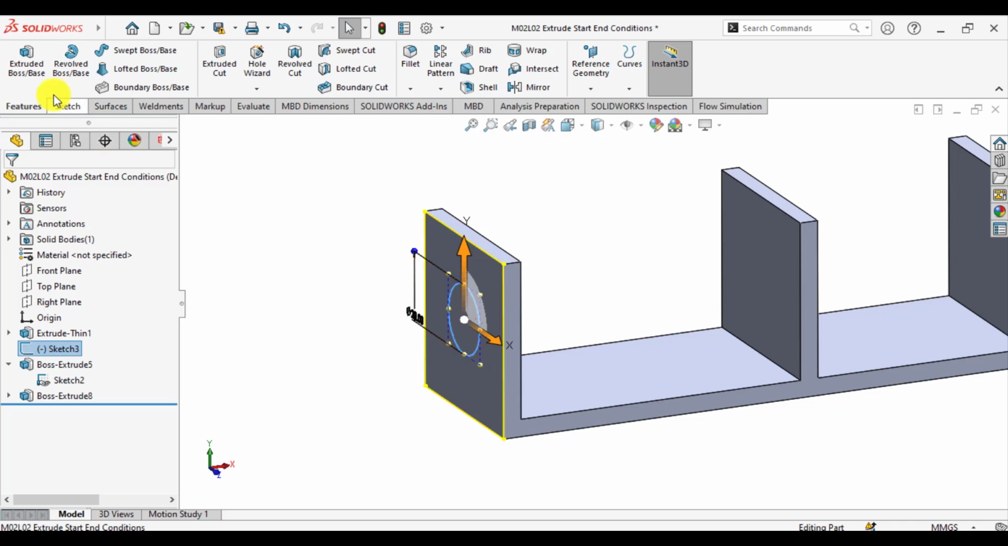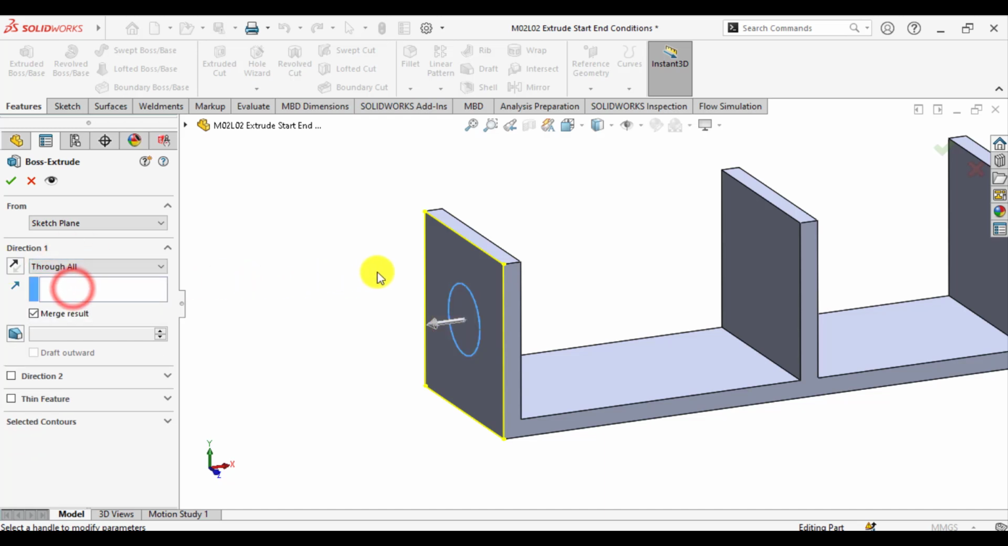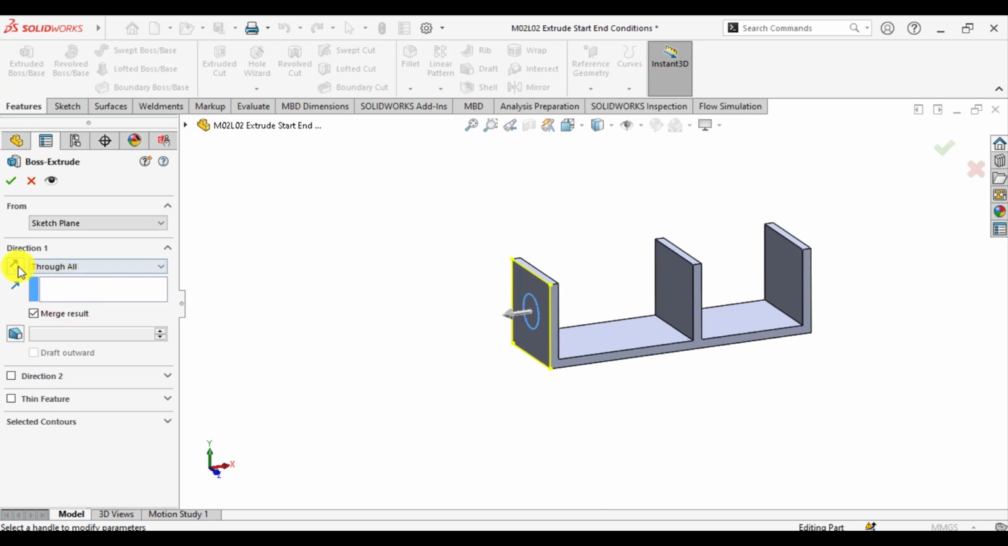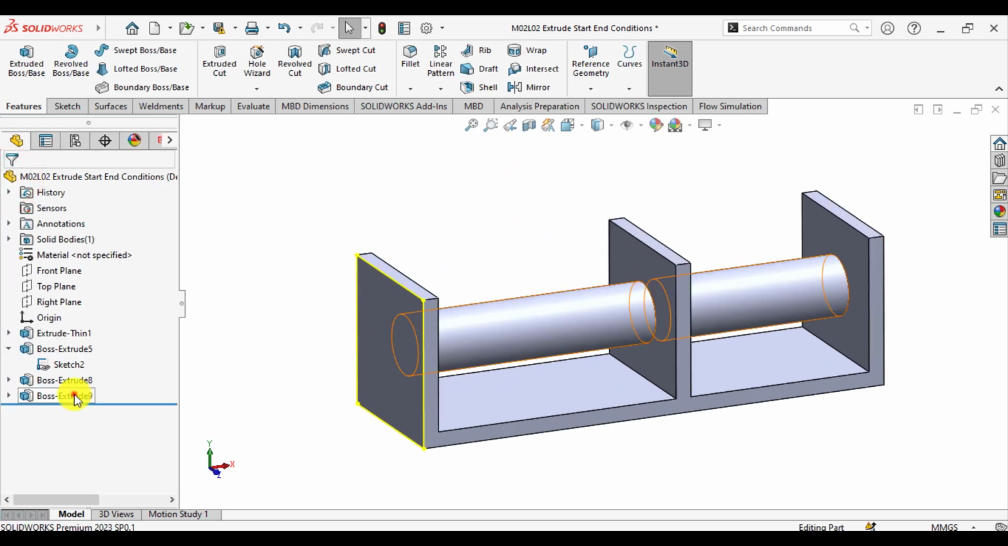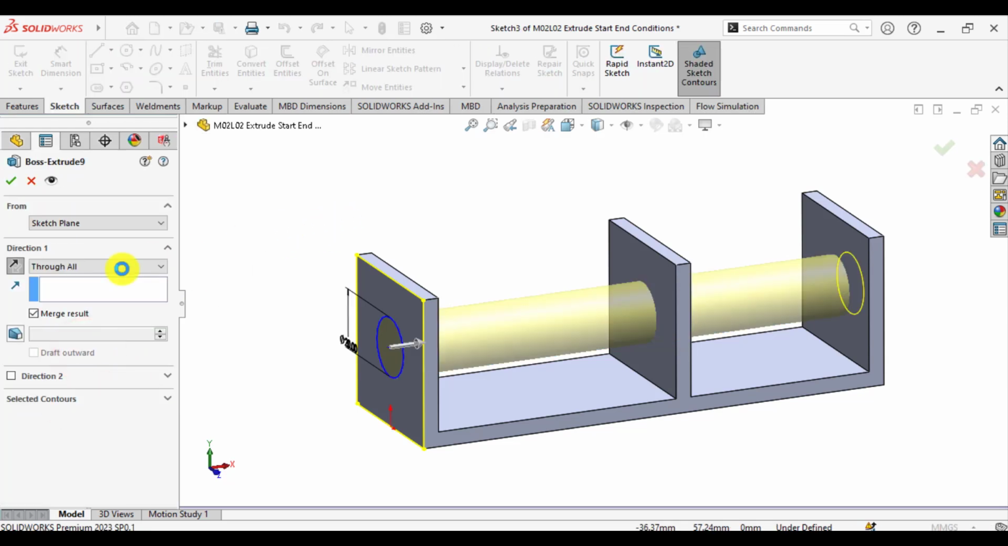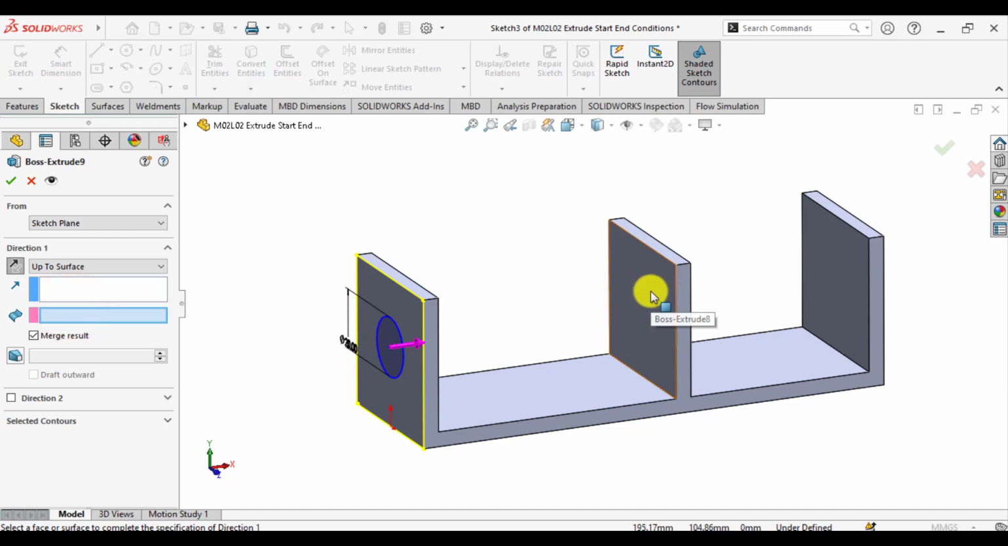Now select this circle and go to extrude. From end conditions, there are blind options and through all. Through all means that it will be extruded through all. Edit, up to surface. It will select a surface. So this means that the circle will be extruded up to this surface.